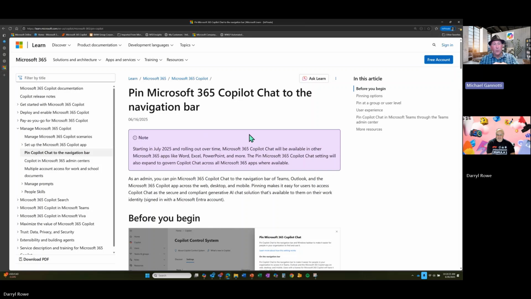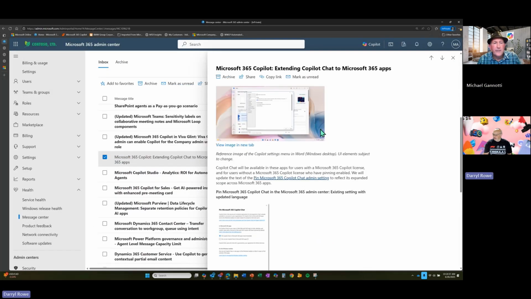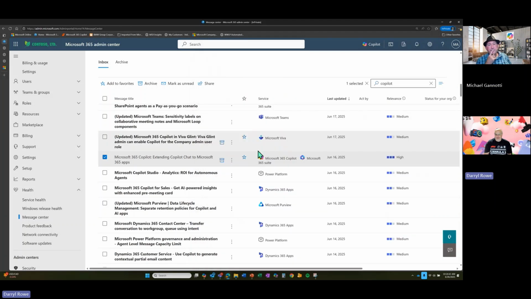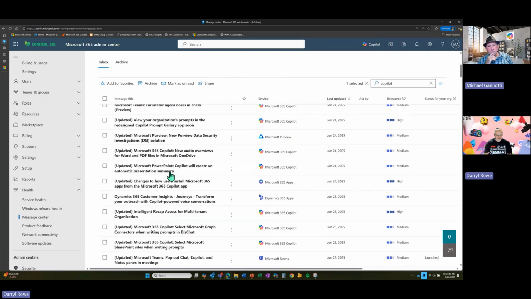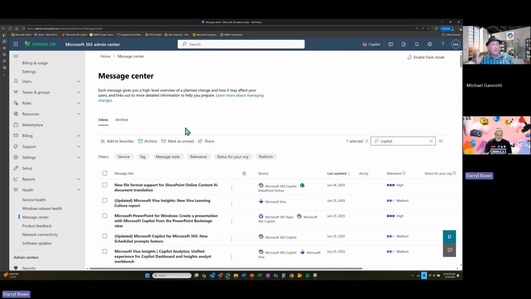We have posted the note here in the official pinning documentation, but more importantly, in the message center is a very detailed explanation. When was that published in the message center? That was June 16th. We wanted to call this out specifically, because if you go into the message center, I've just filtered on Copilot. There's a bunch of changes coming. There's a lot of changes, and you may have missed it. So just so you're aware.